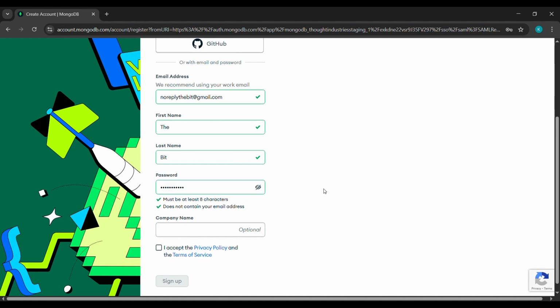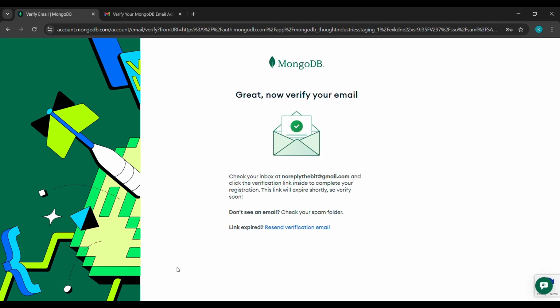After setting your password, give your company name, it's optional. Then we'll click on this checkbox, then click on sign me up, and once you click on sign me up, it will land you here.